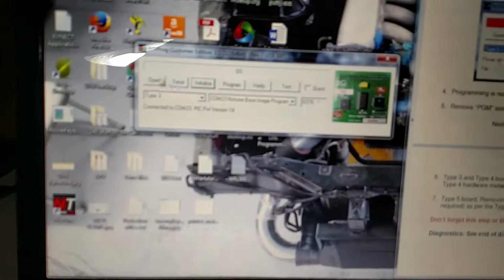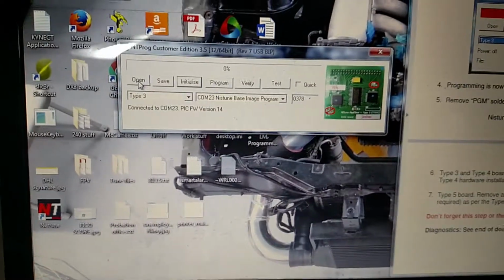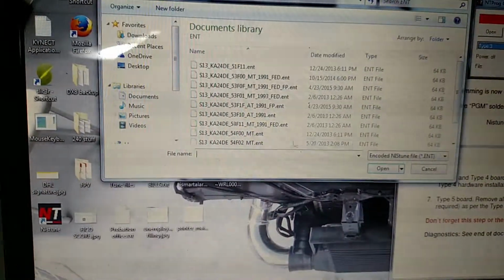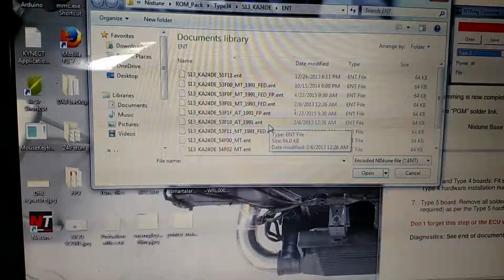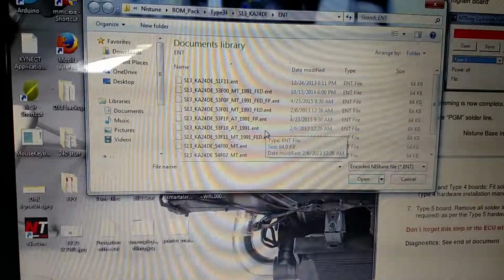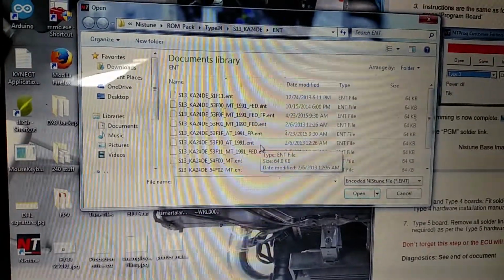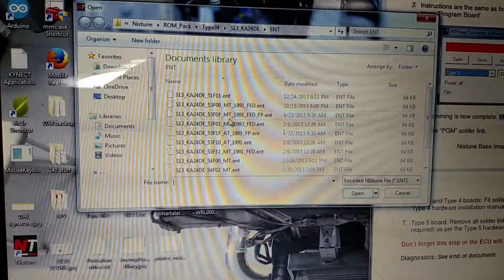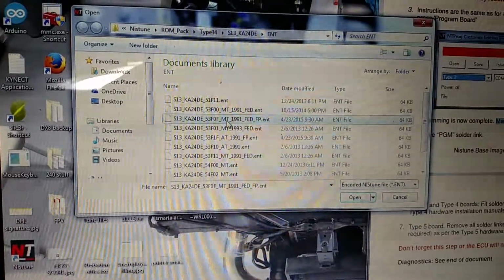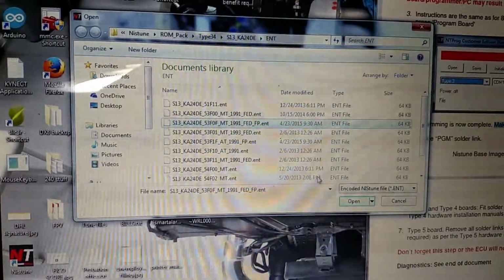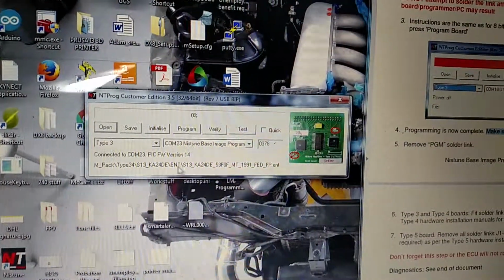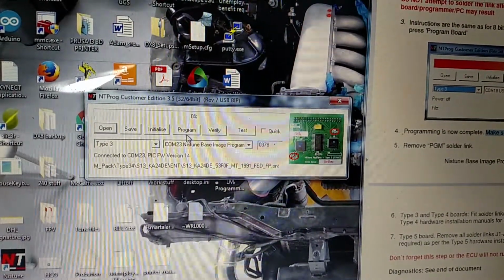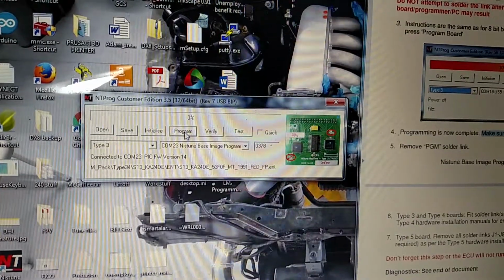So, looking at my software here, Type 3, COM23, I'm going to go ahead and open the file that I need. This is a 53F01 base image according to what's written on the board. So the feature pack will be the 53F0F. So I'll go ahead and open that. Everything should be good to go. I'm going to go ahead and program it now.